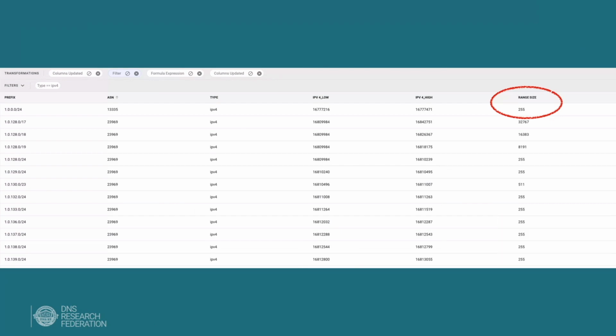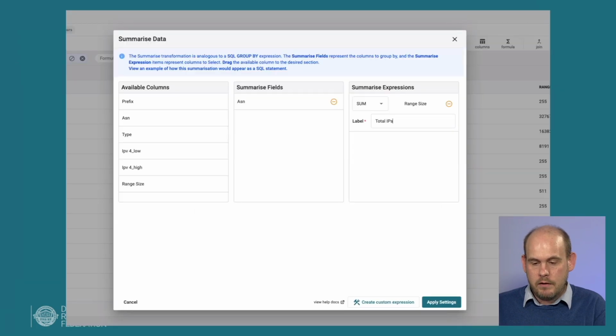So it converts effectively the prefix, which has a slash notation at the front. So the first line says /24. That equates to 255 range size and gives us a sense of how big these IP ranges are. So moving forwards, we then want to summarize the data a bit more. We actually want to work out the total number of IP addresses per ASN, give us a summarization, and then we can rank the ASNs by the largest ASNs for IP addresses that they manage.